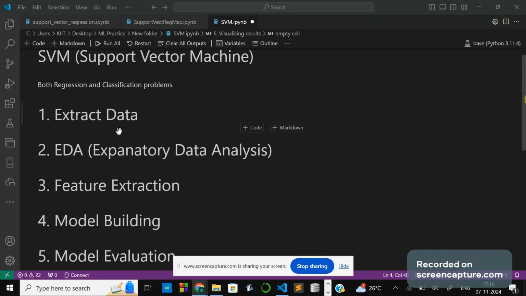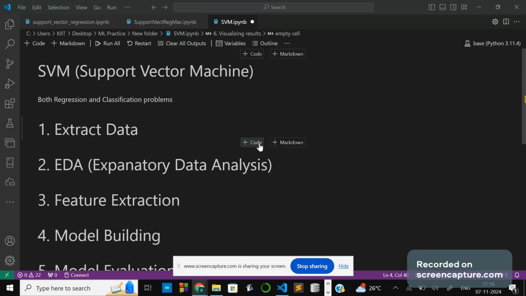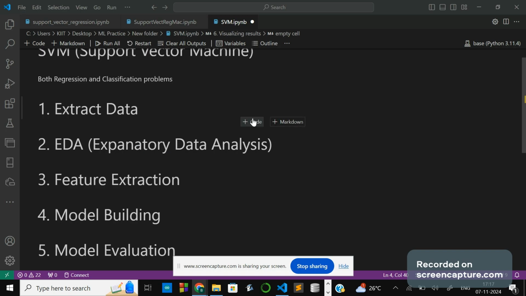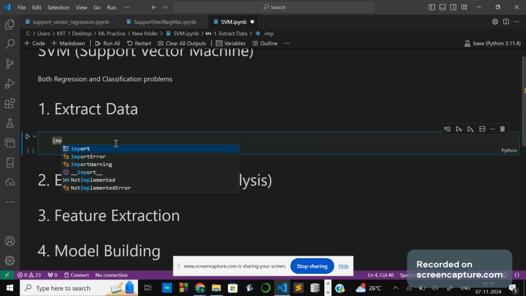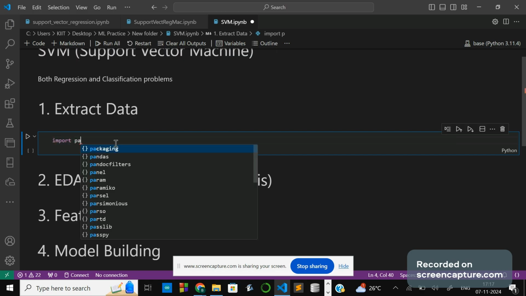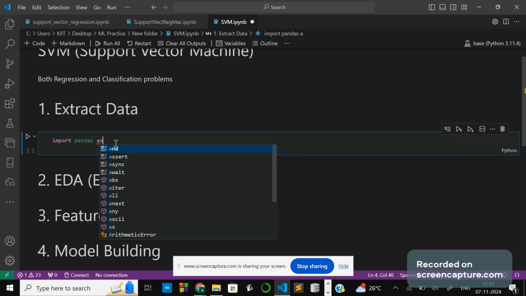Hello. In the last video, I explained the steps that need to be taken for implementing the SVM machine learning model. So, the first step is to extract the data. Let's do that. The initial step is to extract the data by importing the pandas package, which helps in reading the data from CSV files or Excel files, as pd.